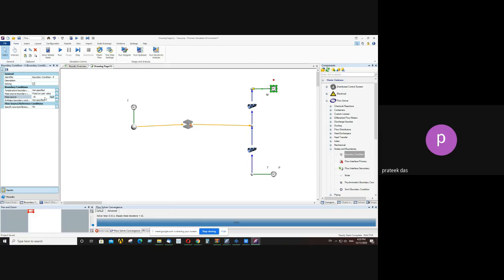Okay, you specify this mass source as minus 10 kg per second for this upstream boundary node. And after that, you click solve steady state. Okay, you got it.